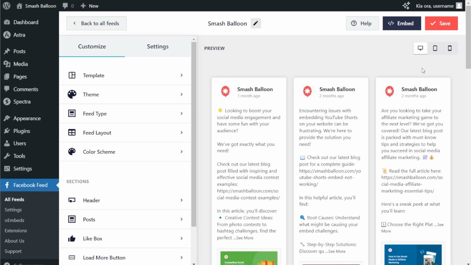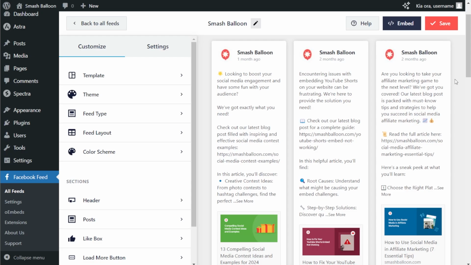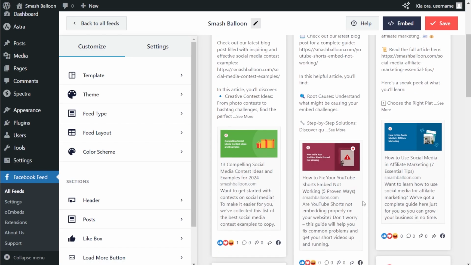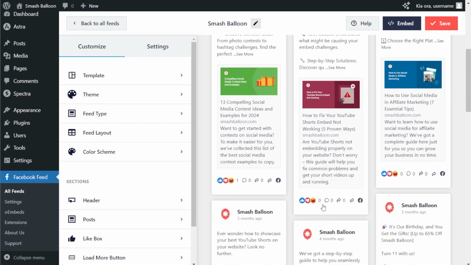And just like that, we have a live preview of the brand new Facebook feed that we just created inside the plugin. This feed is displaying the latest post from the Smashballoon Facebook page. Each post displays the account profile picture, account name, when that post was published, the caption for that post, and photos, videos, or links if they're available. At the bottom of the post, you can see the total number of reactions, comments, shares, and a button to share the post or view the post on Facebook itself.